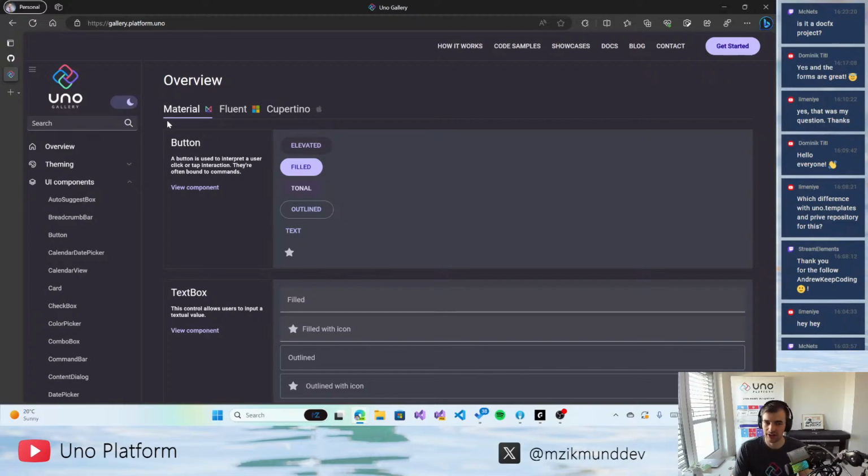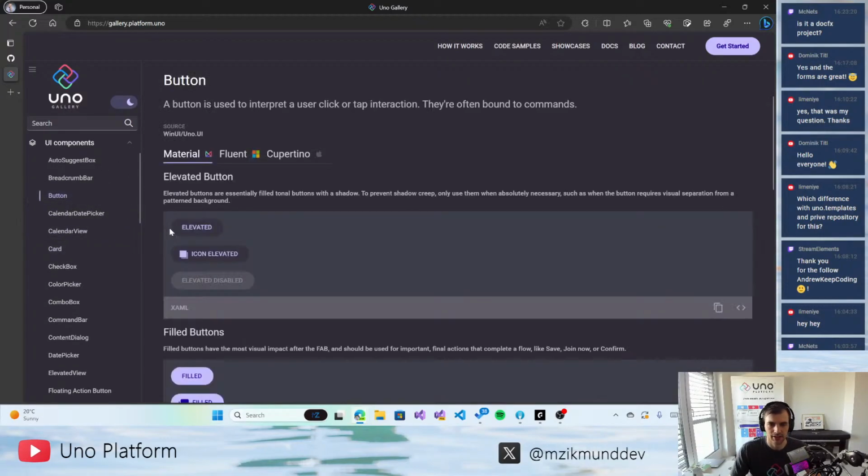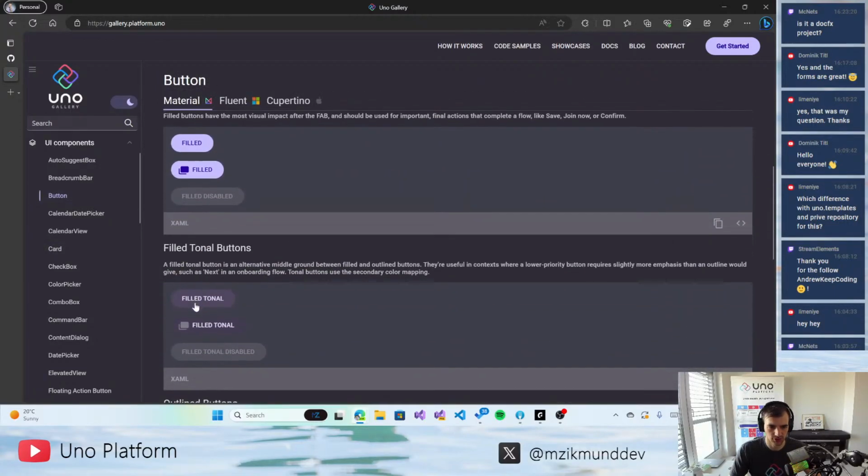So if you are already a Windows developer, you will be right at home writing Uno platform gallery sample code snippets. And I will just open one of those examples here. So for example, button is showcasing the different styles of button. So we have elevated button, fill buttons, and so on.